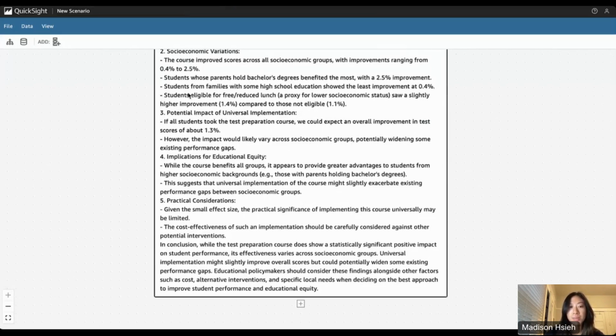And then I'm kind of just briefly glancing at all this data that it's given. So we see the lunch one is slightly higher improvement compared to those who are not eligible. Test course preparations, the impact will likely vary across socioeconomic groups. And then educational equity, which is really interesting. I didn't start this scenario at all thinking about educational equity, but I think that's a really good call out to make. And then practical considerations, universally may be limited. Cost effectiveness, such as implementation, should be carefully considered against other potential interventions.